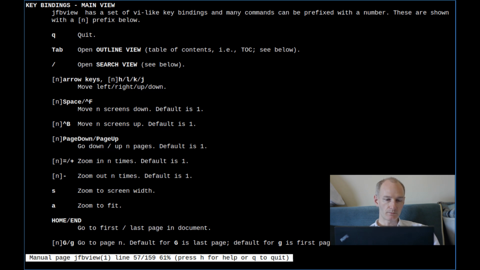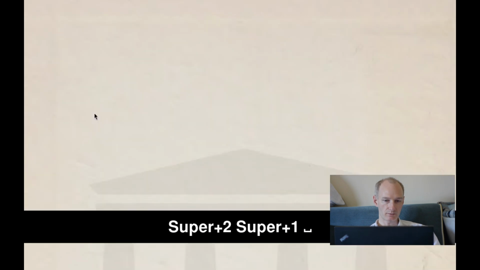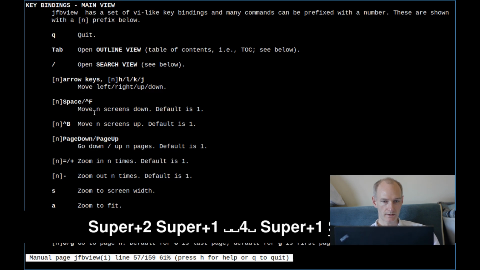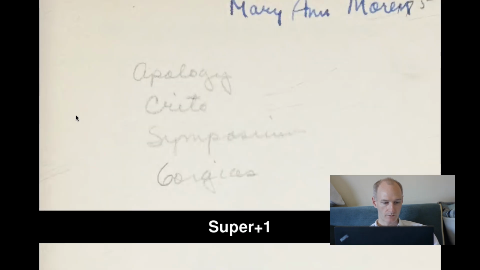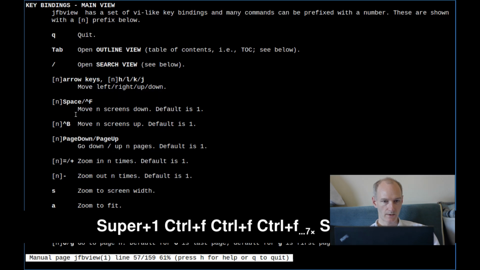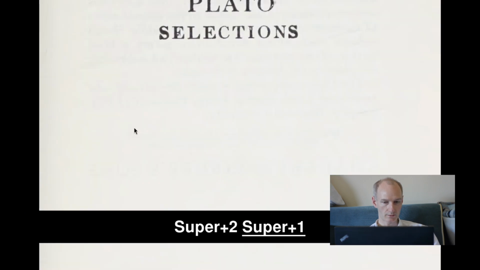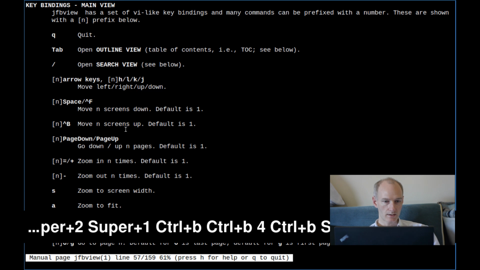And then you've got space. You can move a screen down. You can again do numbers, so if I do 4 space, that will go down 4. Then you can do Control F, I believe that is. So if I do Control F, again that goes down a screen. You can do a number again on here, and Control B to go up screens. So if I do Control B, or 4 Control B. And then you can do page up and page down.